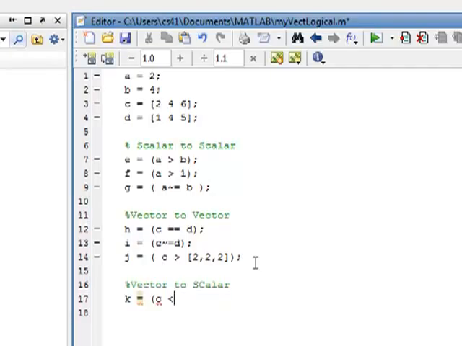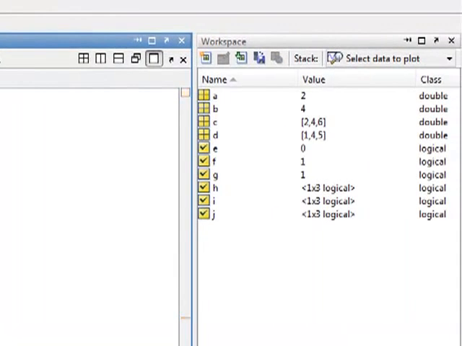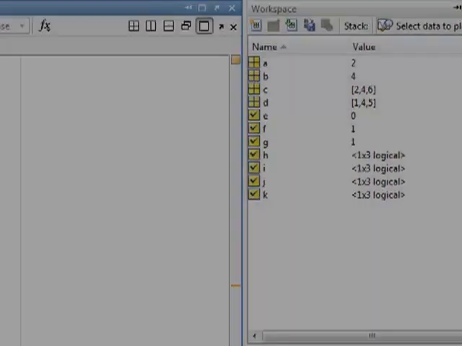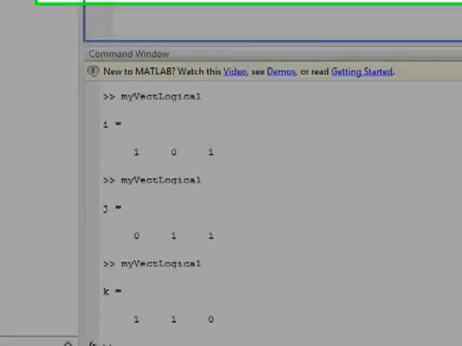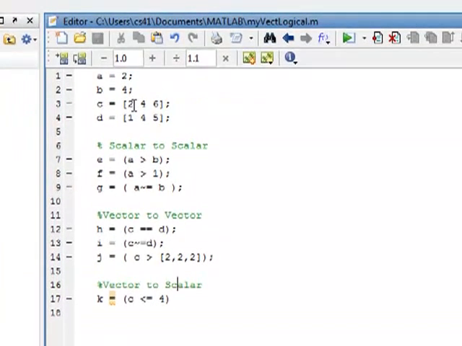C less than or equal to 4. So now it's going to compare each element in vector C to the scalar value 4. When I run this, I get the answer 1, 1, 0. So is 2 less than or equal to 4? Yes, so that's the first one. Is 4 less than or equal to 4? Yes, so that's the second one. And is 6 less than or equal to 4? No, and so that's the 0 on the end.